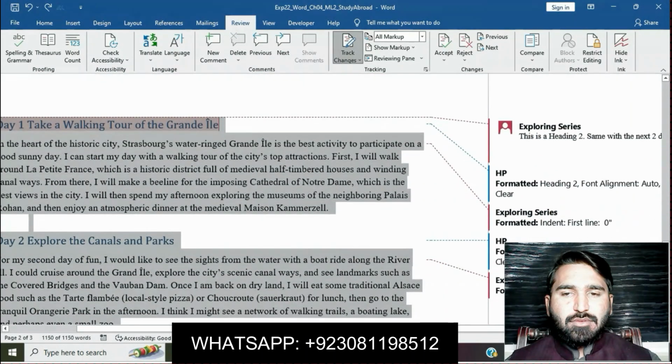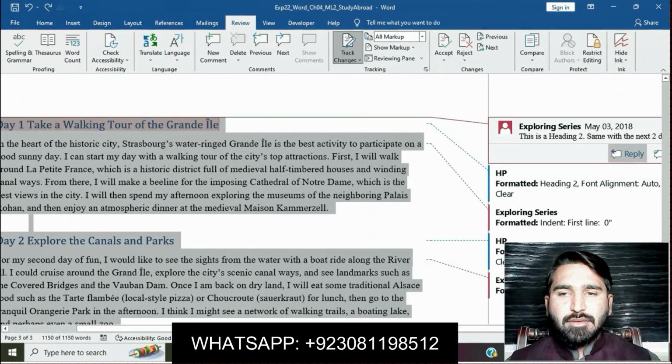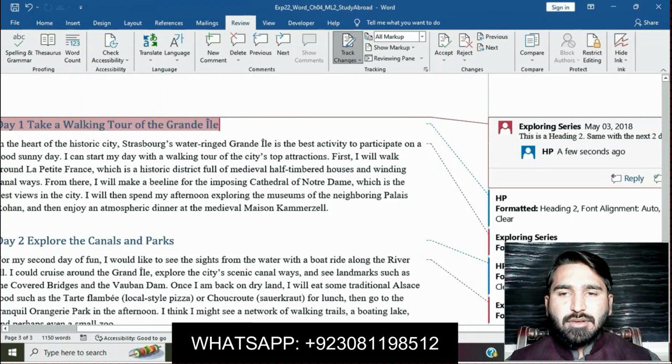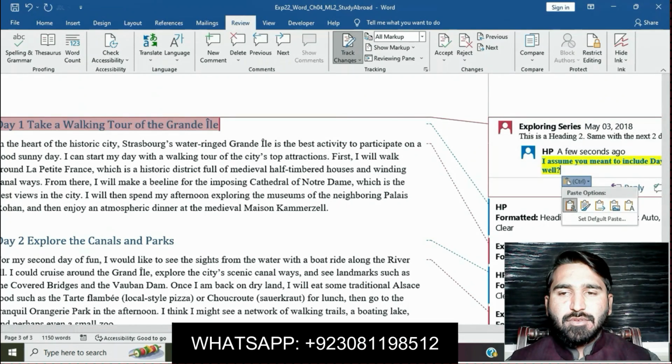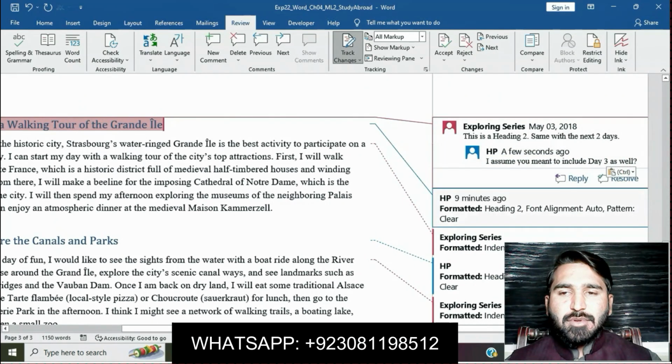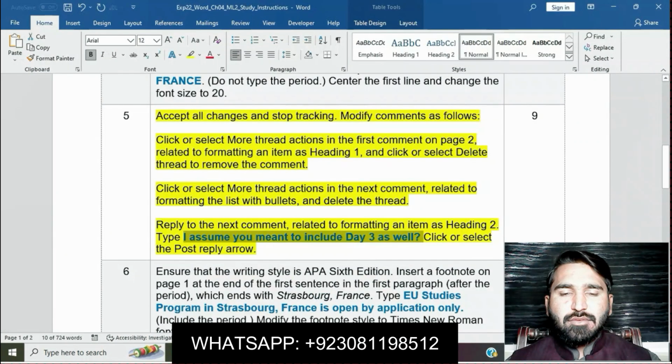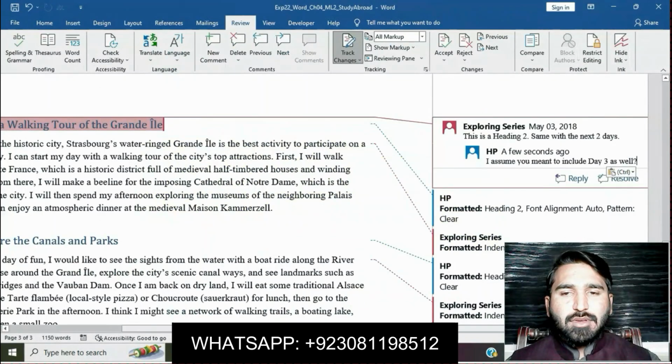You can scroll down to this and reply. Click on reply and heading, and I assume you meant to include this, and then copy and paste here a few seconds ago. Okay, just click and select the post reply arrow. Click and select the post arrow.